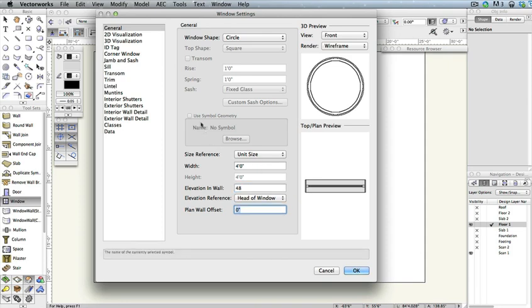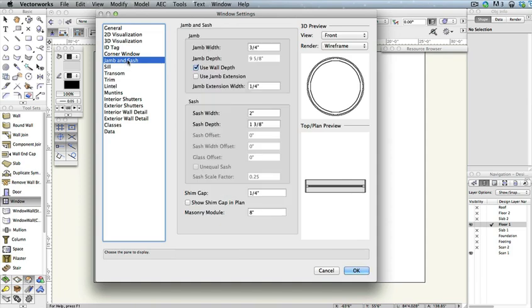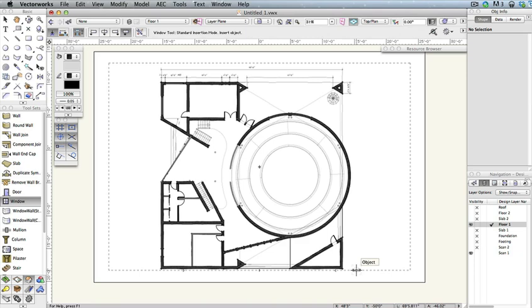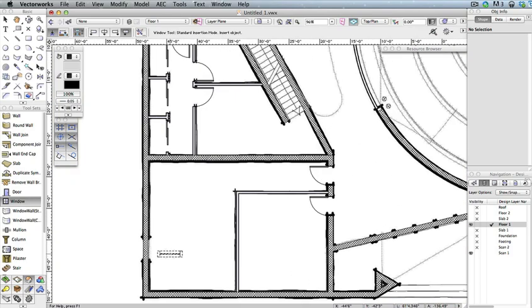Next, go to the Jam and Sash tab and set the Jam width field to 4 inches and the Jam depth field to 11 5/8 inches. Then click OK to close the window preferences. To place the circular window in the drawing, insert the window at the opening shown in the PDF near the bottom left corner of the building by double-clicking.